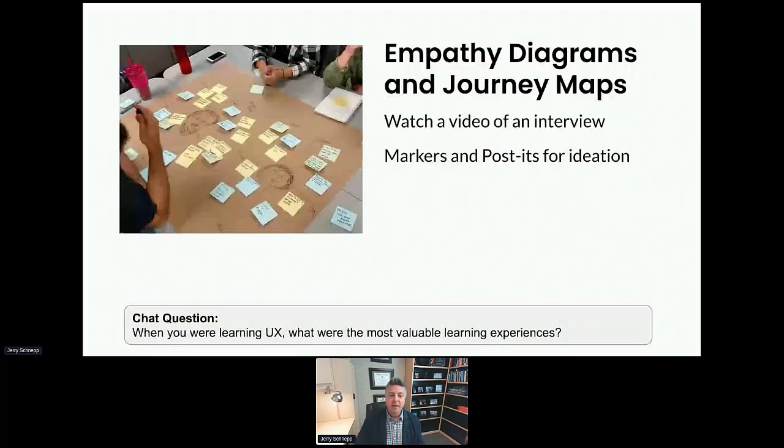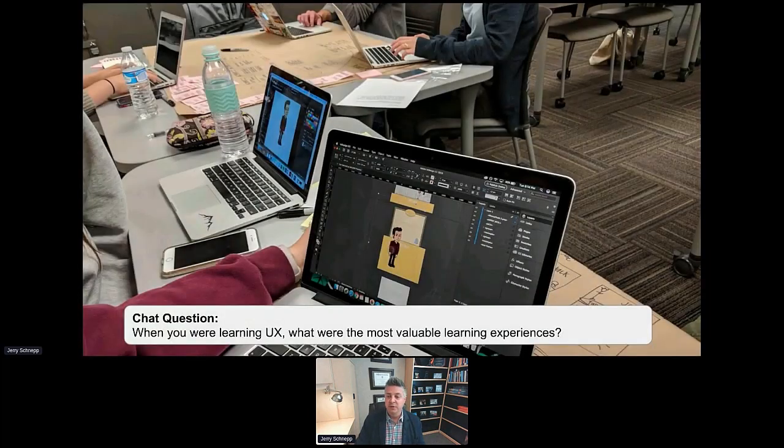The next assignment, we move into creating empathy diagrams and journey maps. Of course, this is something that is in a lot of your workflows, I'm sure. The way that this assignment plays out is that we watch videos of someone interviewing someone, and then they use markers and Post-its and craft paper to draw out hand-drawn empathy diagrams and journey maps, and then they move on to using their computers to make higher fidelity versions that are more deliverable.